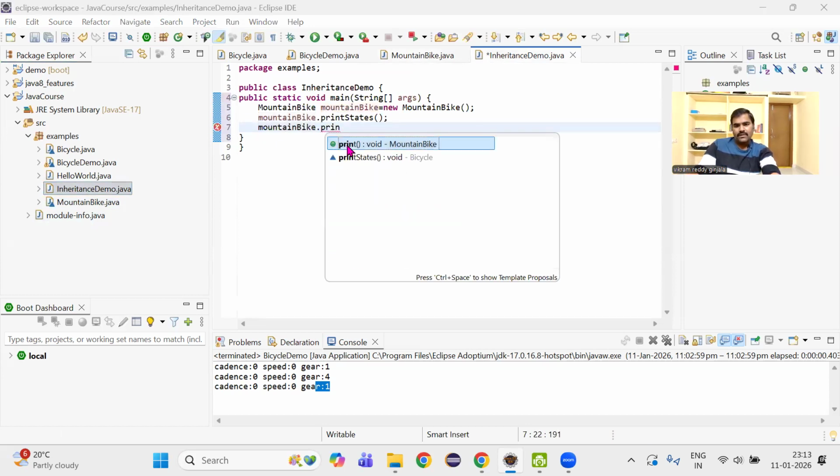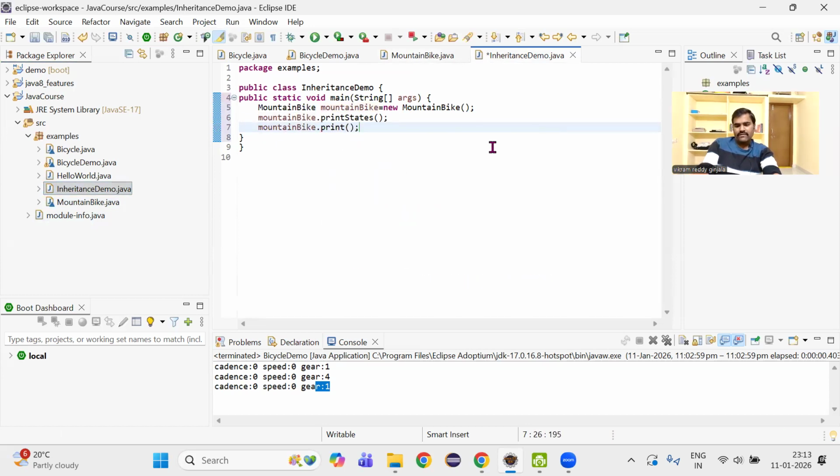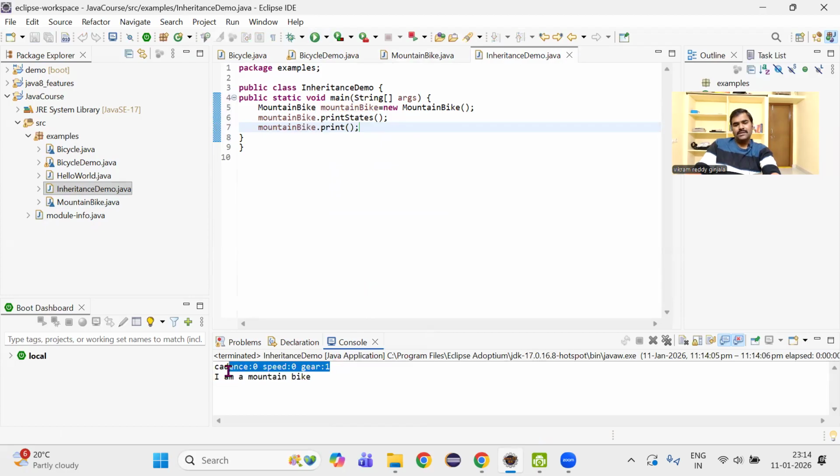See, I have got this. So now if I print, what will happen? It should print the bicycle method as well as the method of the mountain bike. If I run it, see, "I'm a mountain bike" is printed and the behavior of the bicycle is also printed. So this is how inheritance works, right?